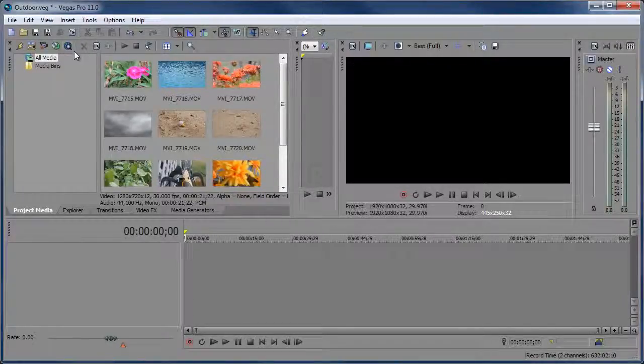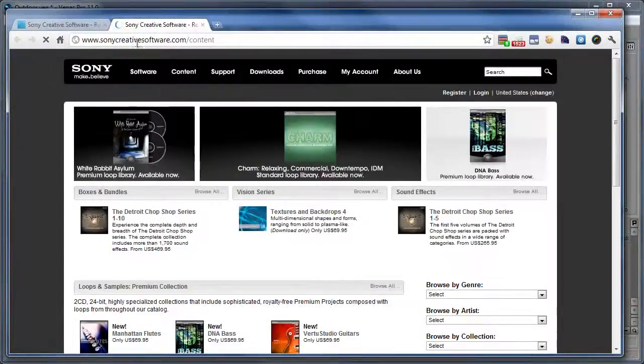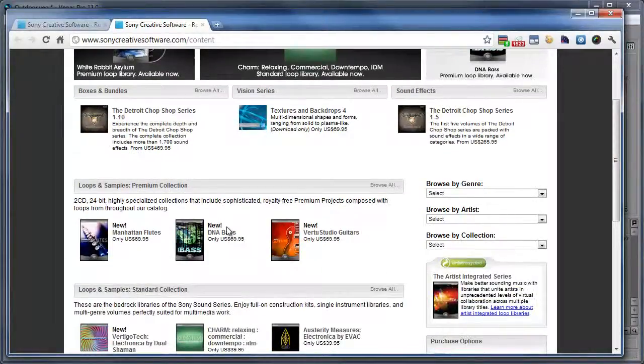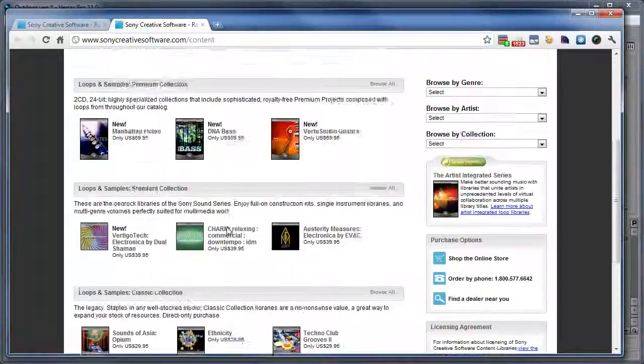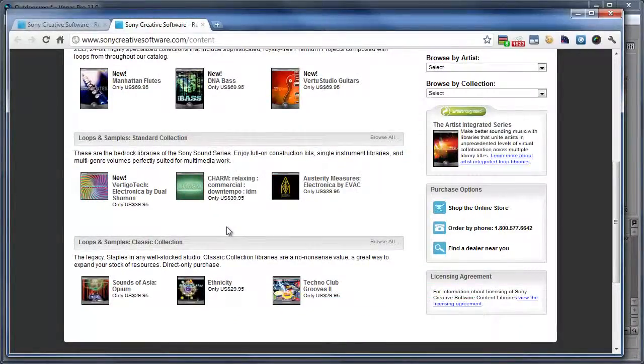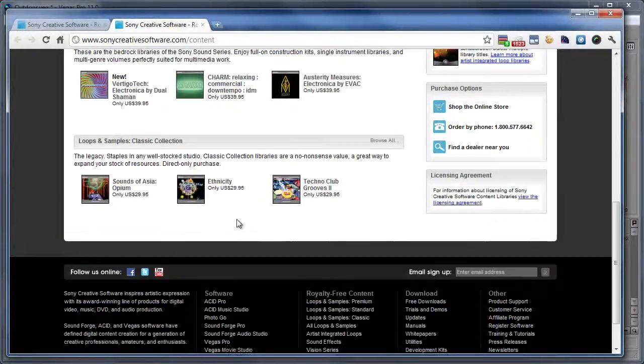We have our Get Media from the Web button, and if we click that, it's simply going to open up a Sony Creative Software site with different sound effects and clips that you can purchase. I haven't seen anything free on this site. There may be some freebies, but I haven't seen them yet.